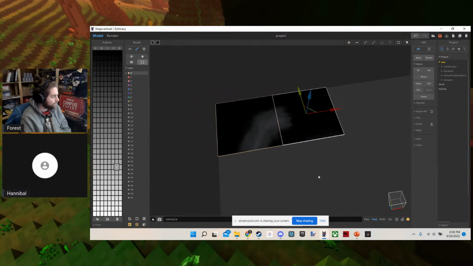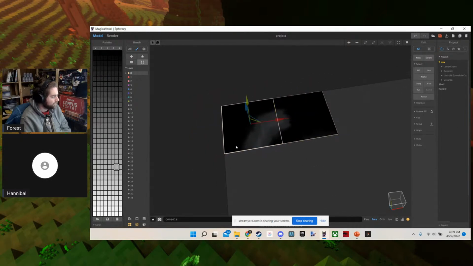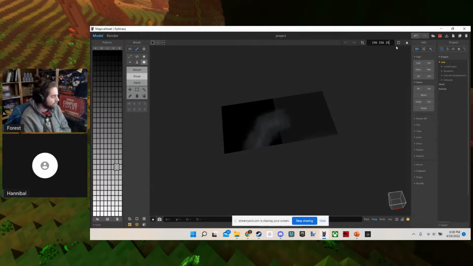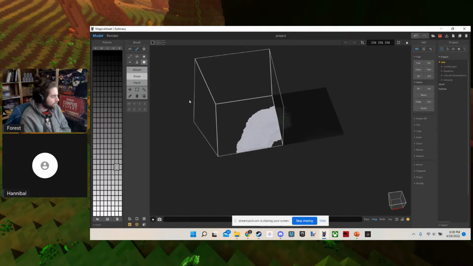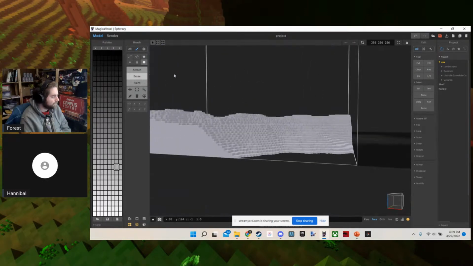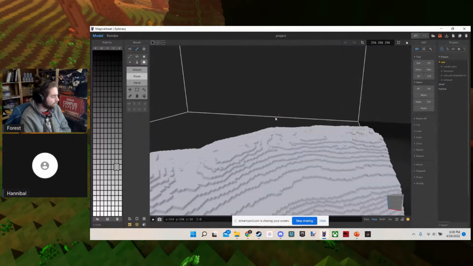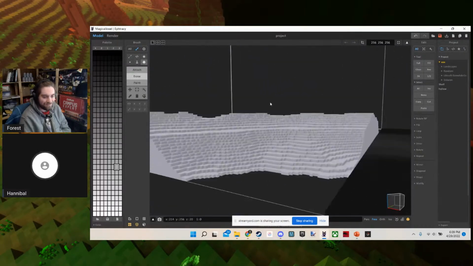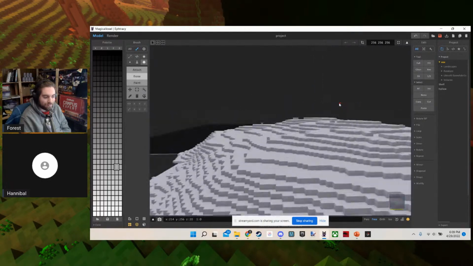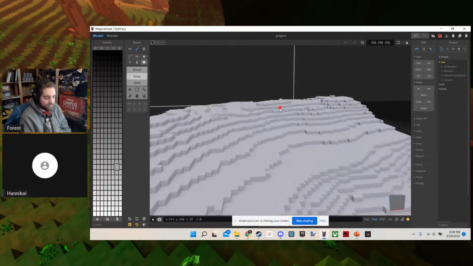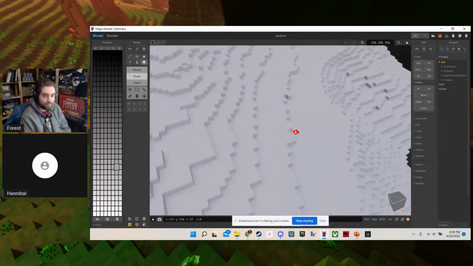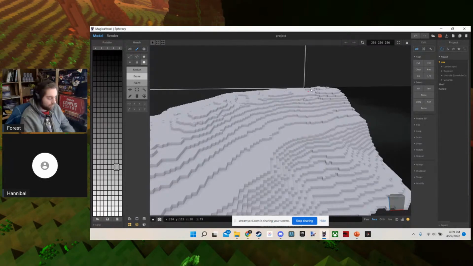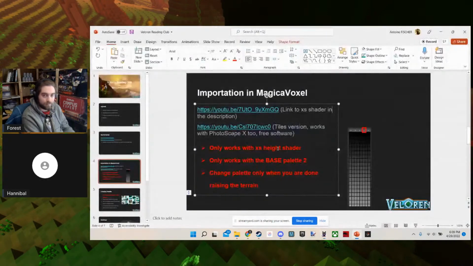I won't import all of them because it takes too much time, but once you have the images, you raise the terrain like this. You change the proportions above, and then you use the height shader, and you will see the height map transforming into terrain, which is pretty awesome. I have no idea how it works. I just downloaded the shader and saw that it worked, so it's perfect for me. But if you want to take a look at the shader and how it works itself, you can download it in the first video.